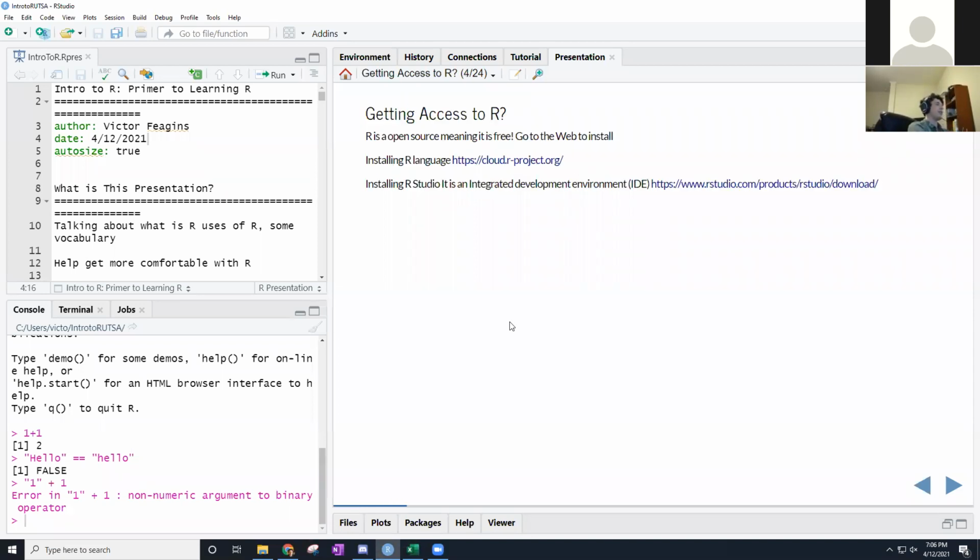Okay, so let's keep going. So getting access to R. So R is open source, which just means it's free and people are adding to R as we speak. People are developing R, continuing to develop it as they go. And so there's websites that you can go to access R and install R. And so you can install the R language, and then you can install R Studio, which is the preferred kind of integrated development environment. So that's like a vocab word for you.